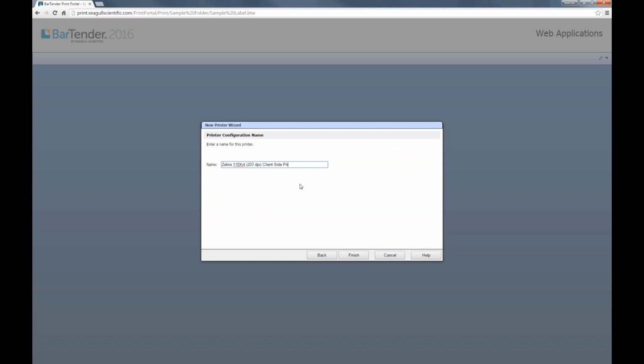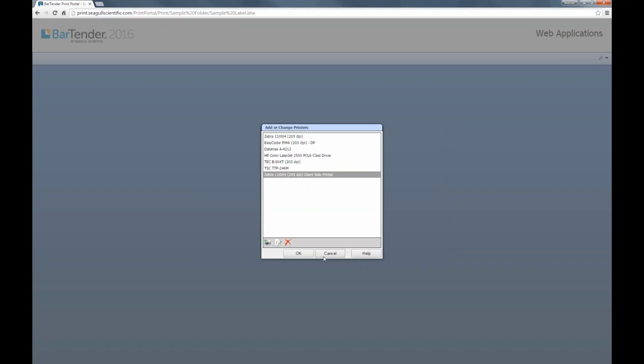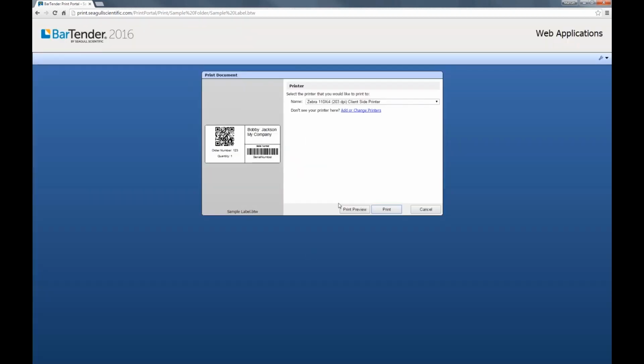We can name it as well. And let's hit finish, and then we hit OK. And now we see that as one of our options, and we even get a status there. And this is actually all you have to do from there on out. So now that that service is installed, if I need to add any other printers, it makes it much faster and much easier to do, even if it's client-side printing. The process is much more manageable.